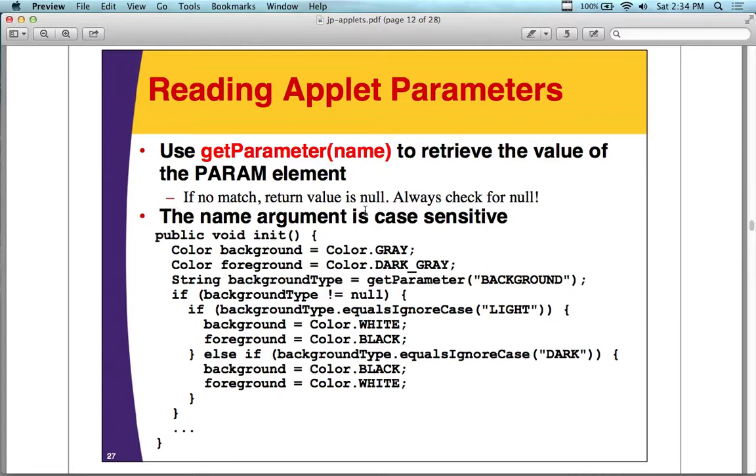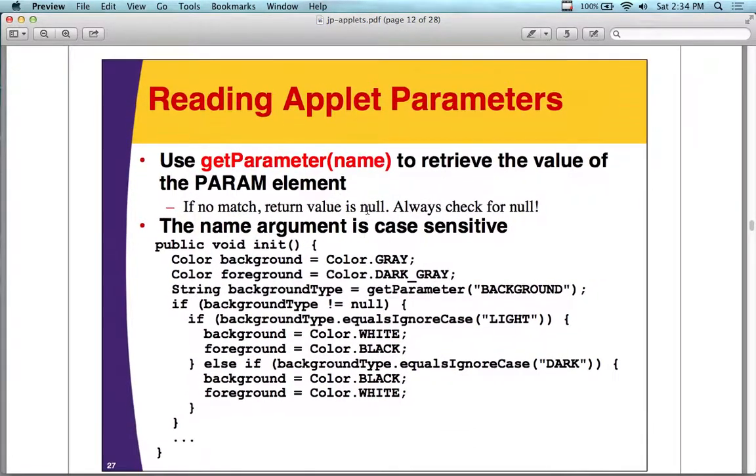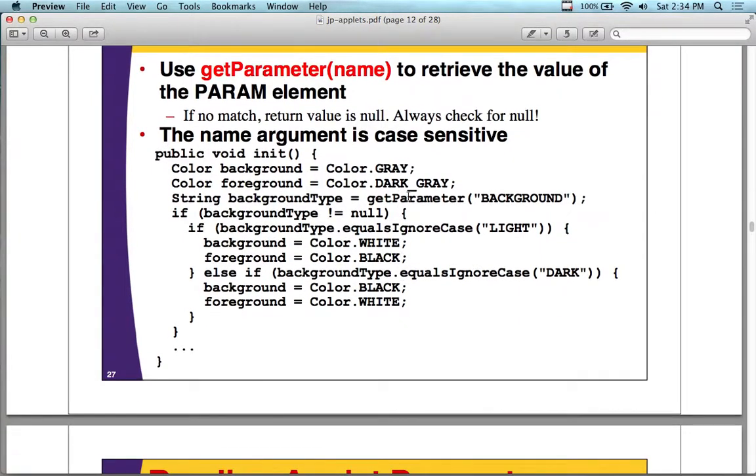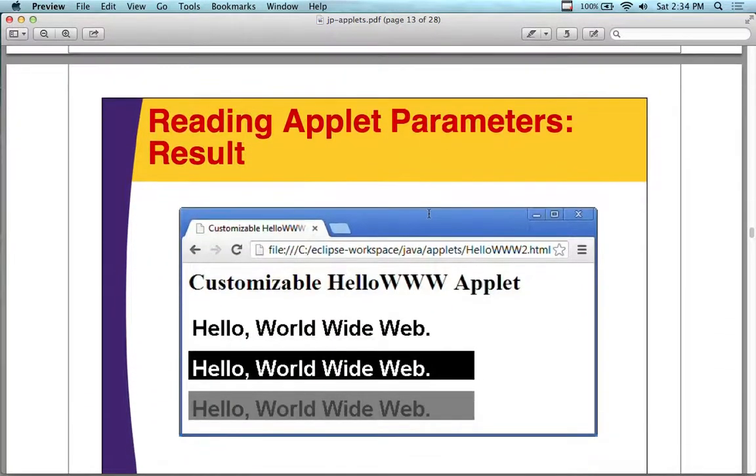The name argument is case sensitive as well, so you have to use proper case. And here we have set the background to color dark gray, get the parameter for the background. So we can get and set HTML elements inside of the Applet code, which as a technology gives you some pretty interesting capabilities in terms of working with native HTML code.